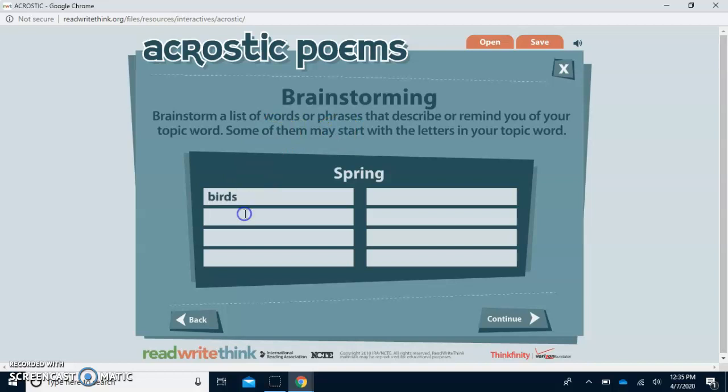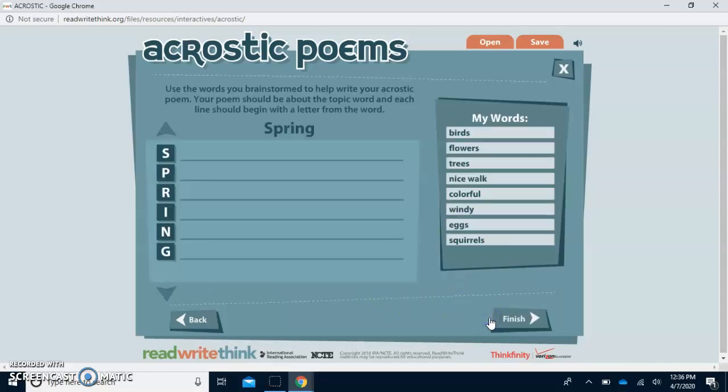Birds remind me of spring. Flowers remind me of spring. Trees remind me of spring. Going for nice walks in the park reminds me of spring. It is just colorful outside. That reminds me of spring. A lot of times it can be a little windy in spring. Eggs remind me of spring. And let's see, last but not least, let's do some squirrels. Squirrels remind me of spring. Now, once I've done that, I'm going to hit continue. And now if you look, boys and girls, the words that I brainstormed appear over here to the right.